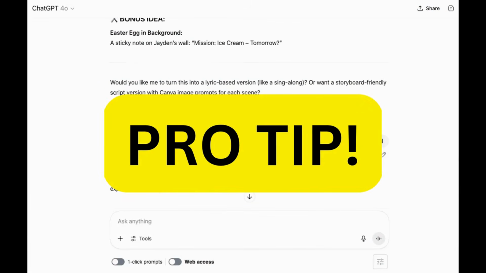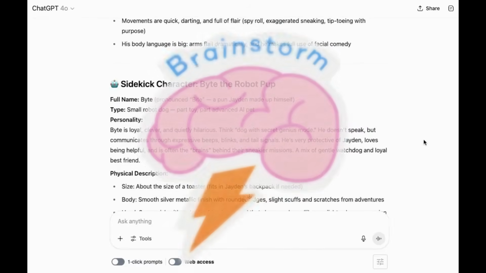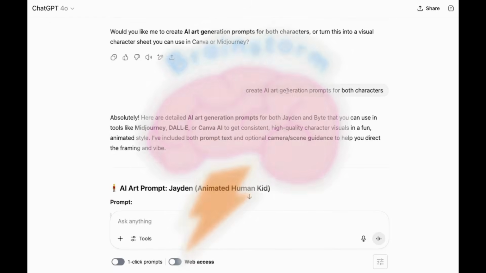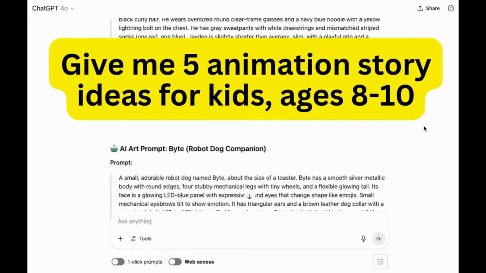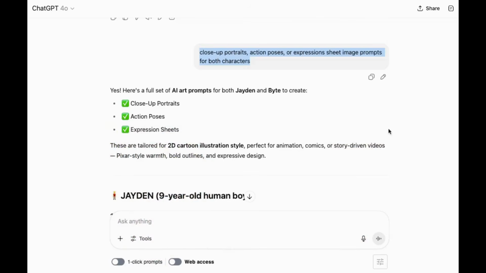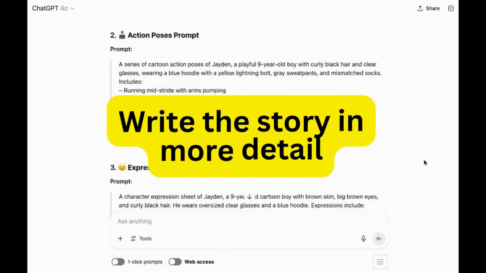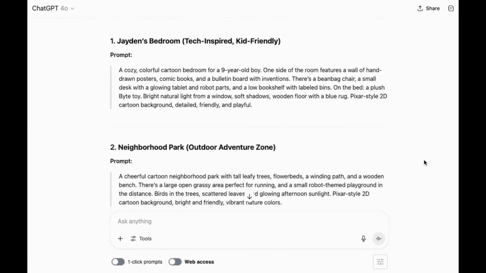Pro tip: if you don't already have a story idea, let ChatGPT help you brainstorm a few ideas. Try telling it something like, give me 5 animation story ideas for kids ages 8 to 10 featuring a unicorn and a horse. Once you find an idea you like, ask ChatGPT to write the story out in more detail. Then get those juicy character descriptions and start crafting scene prompts.